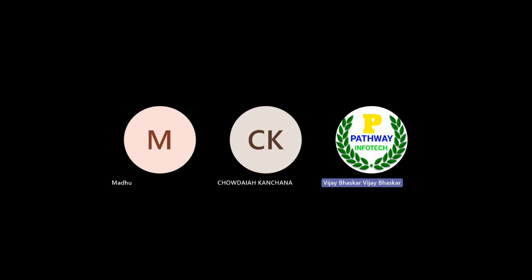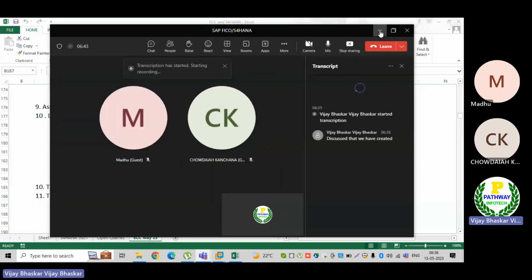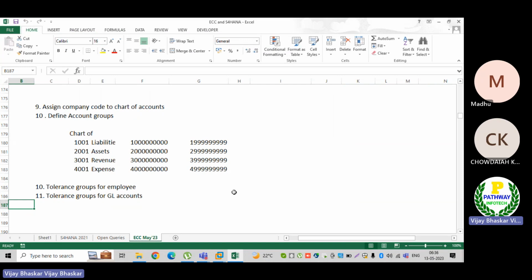In the last session, we discussed and created the chart of accounts. Three types of chart of accounts are there: one is an operational chart of accounts, another is a group chart of accounts, and another is a country-specific chart of accounts. We had a detailed discussion about these three topics in the last session. So now let us start the discussion of the next topic.